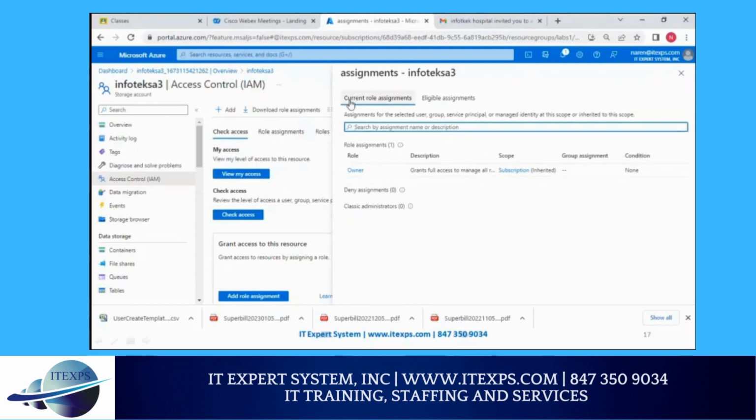Do you see the current role assignments here? You see there's an owner role. That means you have the owner role on the storage account. It means you own this storage account. Make sense? What is the description? Grants full access to manage everything, right? Correct? But did we define that assignment? No, right? You all automatically got it.